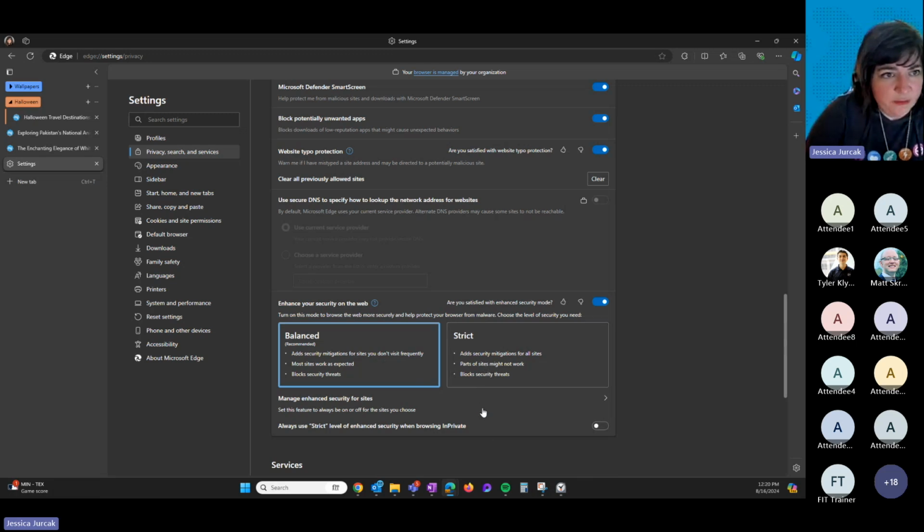And again, when you have kids using things, I always recommend strict because we put a lot of thought behind it, hey, that link looks suspicious, but kids might not. And this just really helps you protect from any malware.